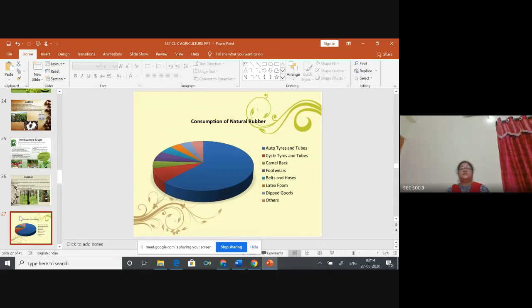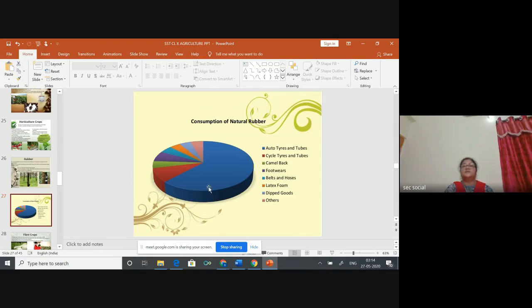See, consumption of natural rubber. These are the examples: auto tires and tubes, cycle tires, camelback, footwear, belts and hoses, latex foam, dipped goods, others. And auto tires have the larger percentage.